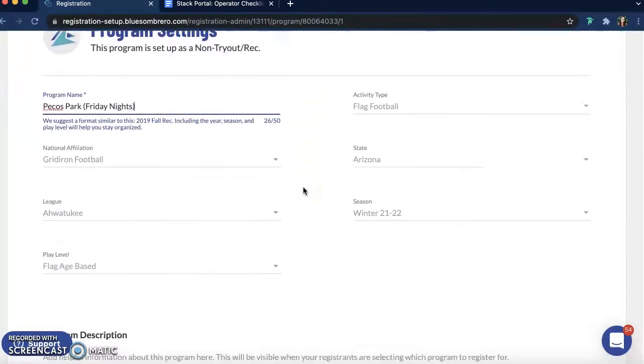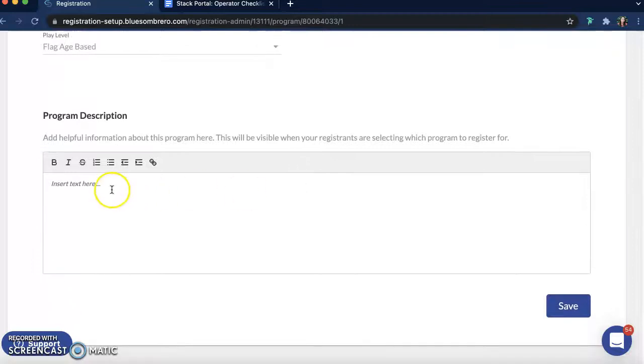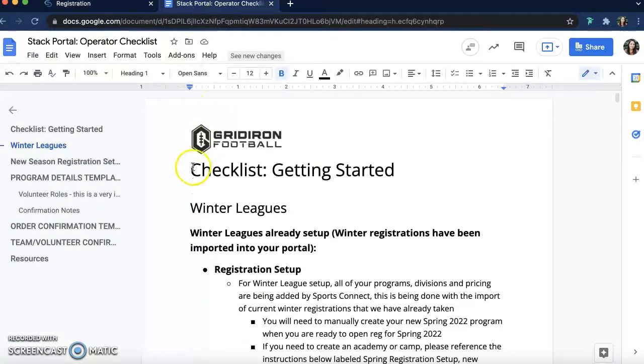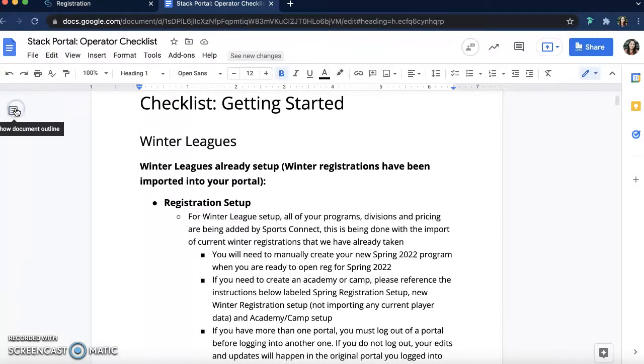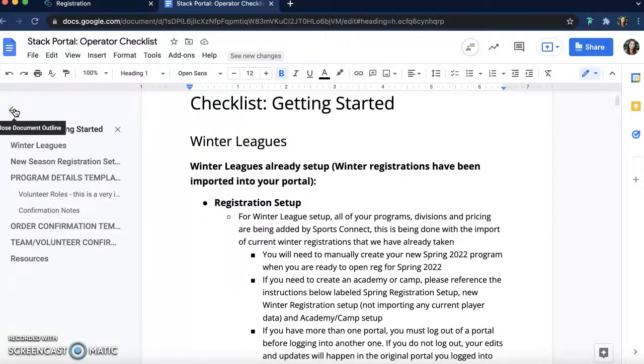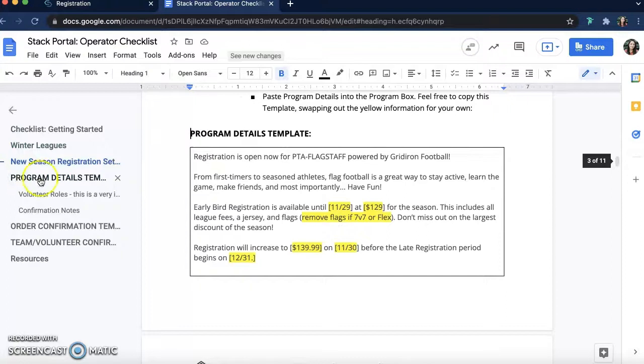Most of this should be set up, but down here where it says program description, we want a lot more information for our customers. So in the doc that's in the email that I sent out, the operator checklist, we have some templates for you to use to get started with that. And over here on the left side, if you don't see this, you can just click the little menu to expand it. There's a navigation, and you can see in all caps this says Program Details Template.